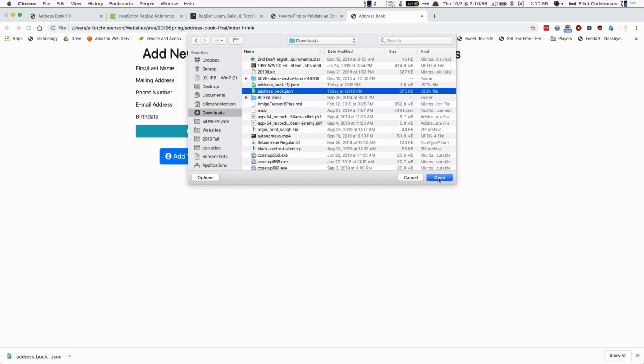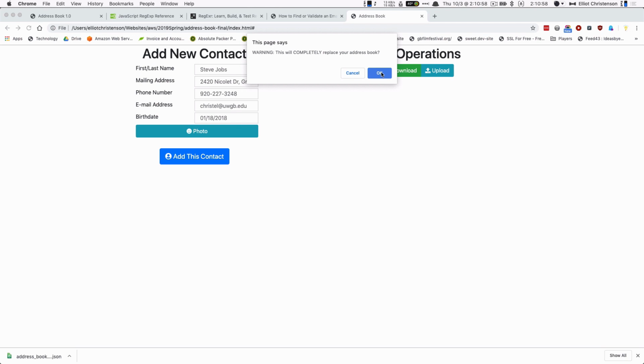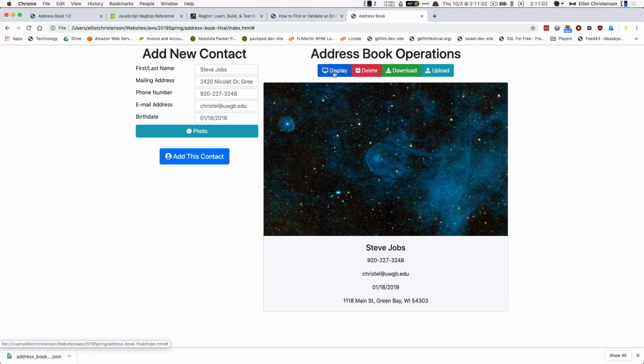And it gives me a warning that it's going to overwrite whatever's there. I could have had a check to see if there actually was anything there. I didn't do that. And so I actually uploaded my old one. So this is even more so. This is not the one that I just downloaded. This is the previous one. Okay.